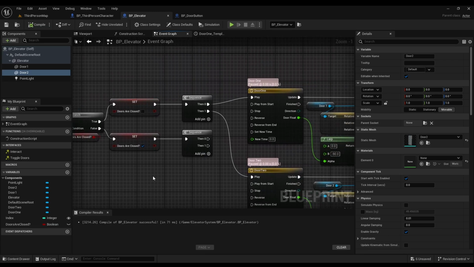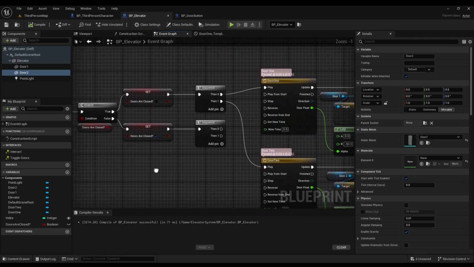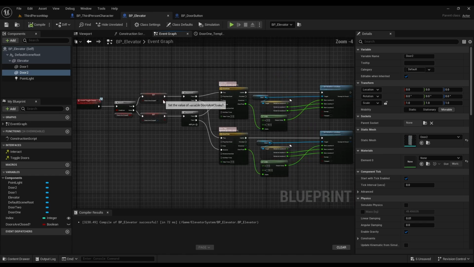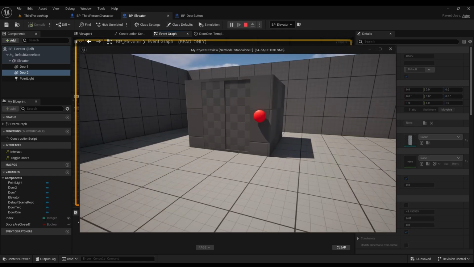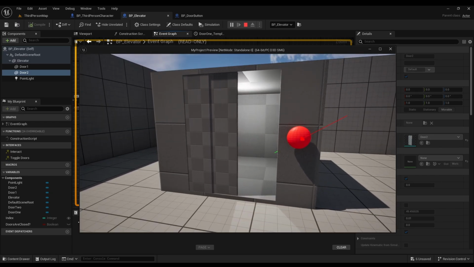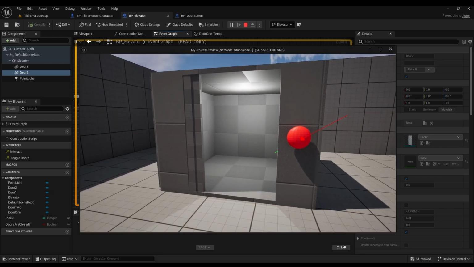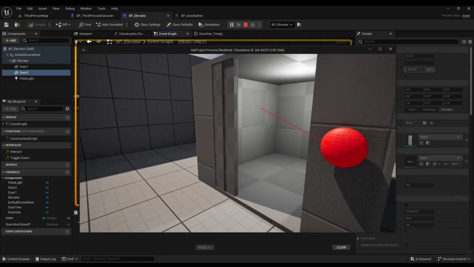So now, whenever our doors are set to open, we need to close them. That's a pretty easy fix. On our second sequence, on then 0, do reverse, then 1, reverse on the second one. Compile and save. Now playing our game, you should see walking up to an elevator and interacting will open the doors. Once they're open, you can go ahead and close the doors.